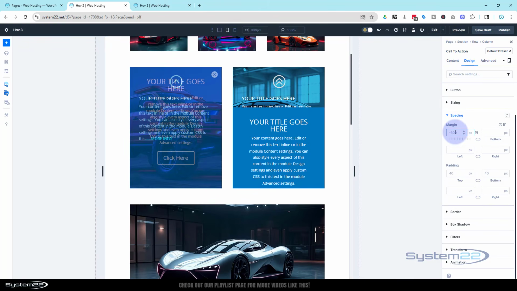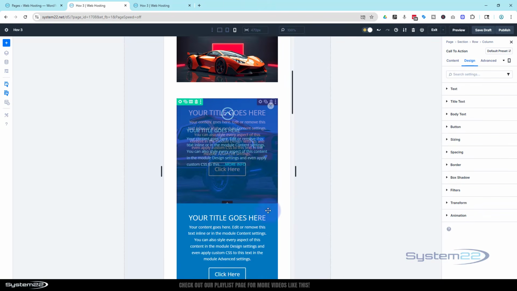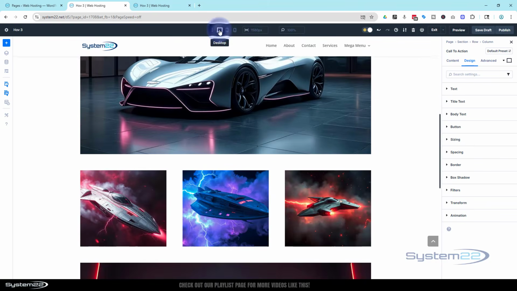And of course we want to adjust on the tablet and mobile. We'll need negative 450 on tablet. And we need negative 400 on mobile. Fantastic.